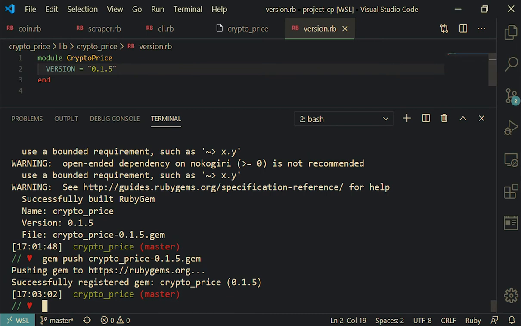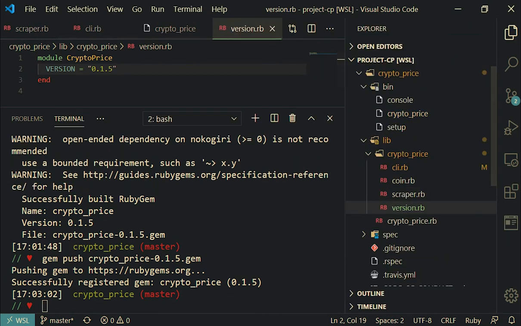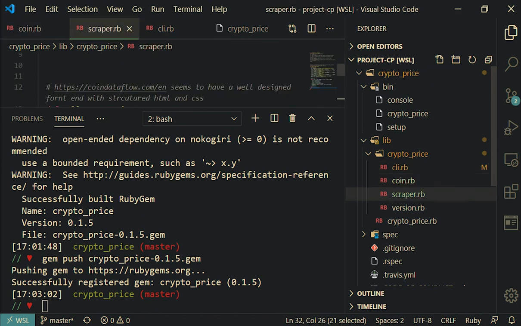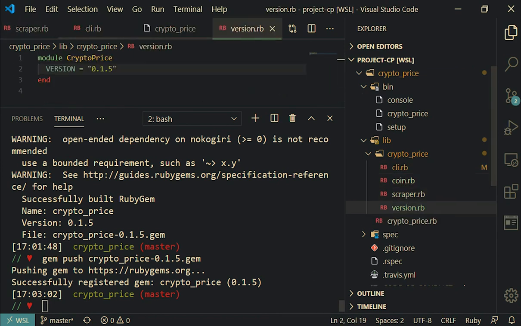So let's recap real quick. When you want to update your version, do the work that you've got to do. For example, I did some work here in my CLI, in my coin, in my scraper, but I'm here in my version. You just update the version. So next time I do something, I would say 1.6, but I'm still 1.5 right now. I haven't done any changes.